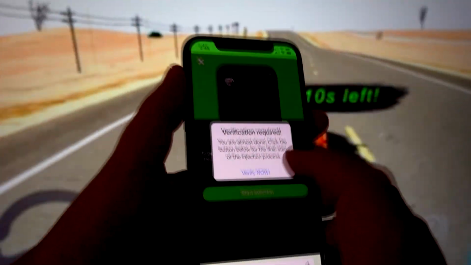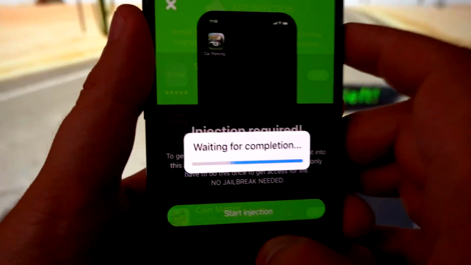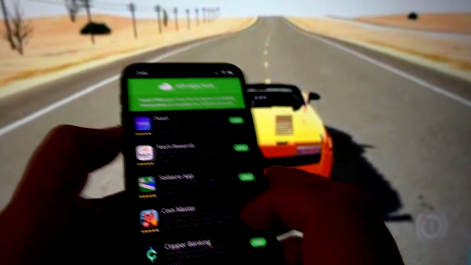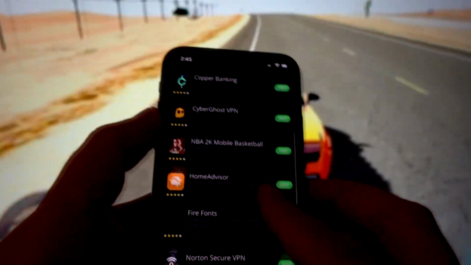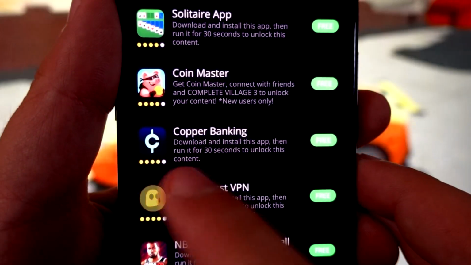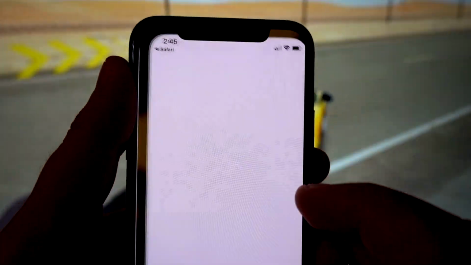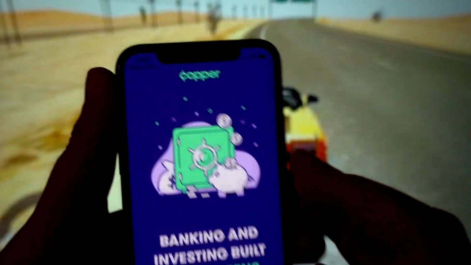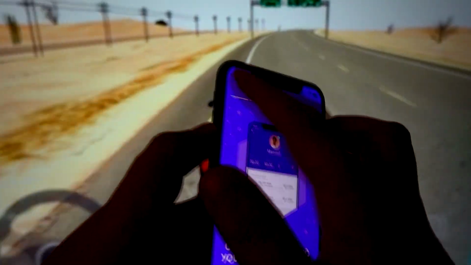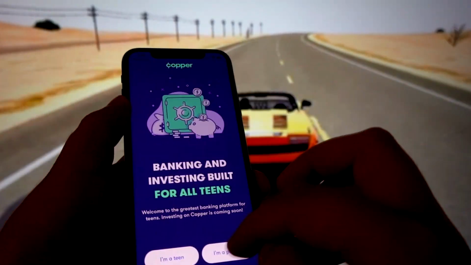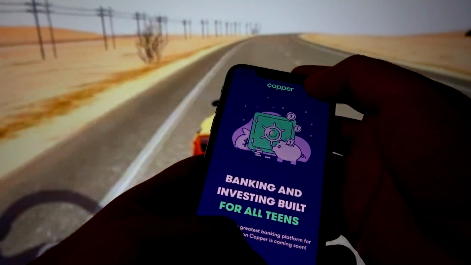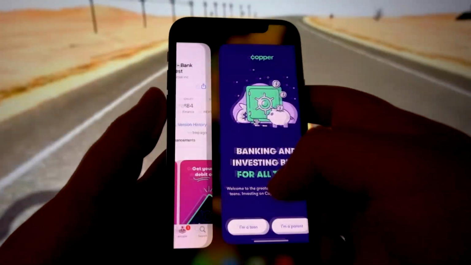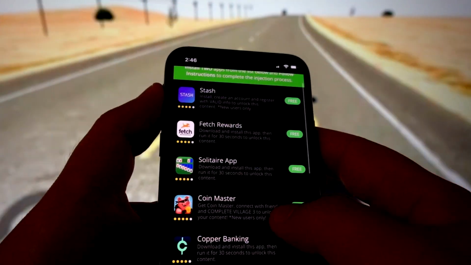And hang in there, and as soon as it finishes, you'll be asked to complete this one last easy step. What you're gonna want to do over here is basically move into it and start doing it by installing 2 apps from the list below and follow the instructions to complete the injection process. Now I've completed it, and my first one was copper banking. I had to install it and run it for 30 seconds, but I ran it for 40 to 50 seconds to be on the safe side, and as you can see, it's already installed, by the way. I would recommend you guys do the same as well. The only reason for doing it is to make sure that you've run the app above the required threshold time period.